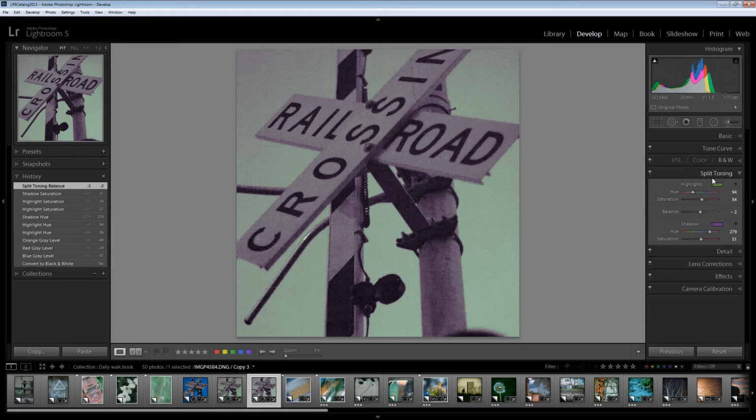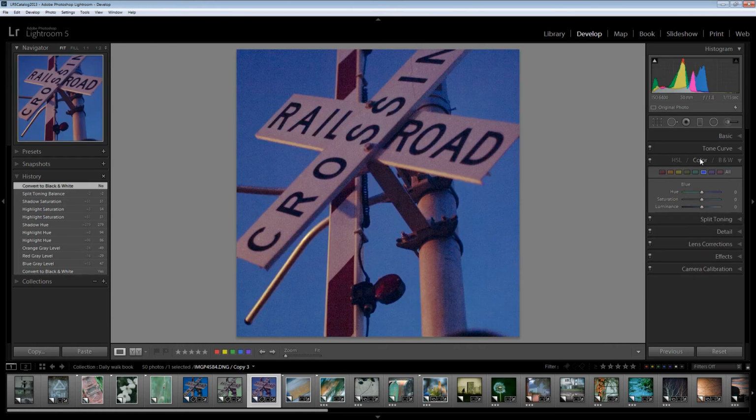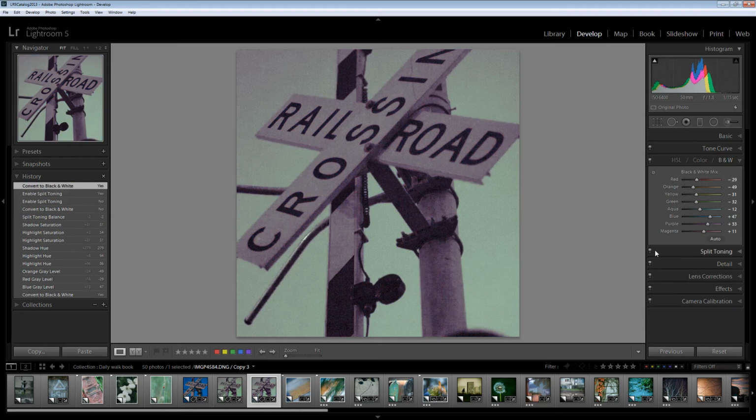The split tone effect works best on a black and white image, but there's no reason why you can't do it on a color image. This image is back in color and we've got the split tone effect applied to it. This is the split tone effect turned off. This is the split tone effect turned on. So you can use it to colorize an already color image, but for my preference, I think I like it best on a black and white image. So there's how to create a split tone effect in Lightroom.